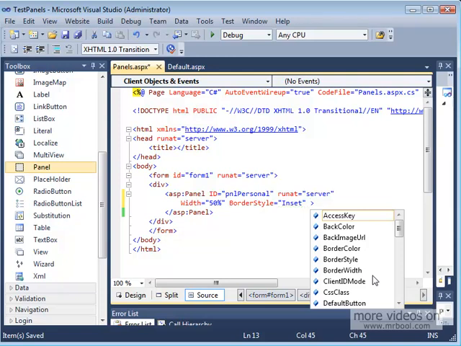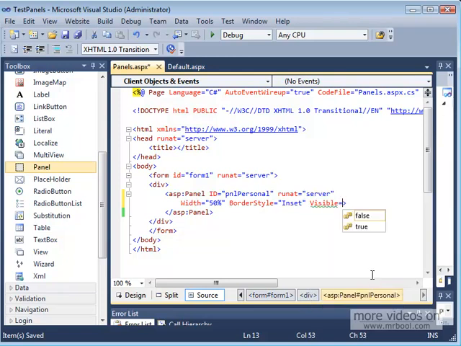And first of all, when the page loads, I don't want to see the panel. I want something else to show me the panel. So when the panel loads, it's not visible. I have the option of making it Visible equals false. So I'm going to hide the panel when it first loads, and that's nice for you when you're programming a form to hide the information that the user doesn't want to see.